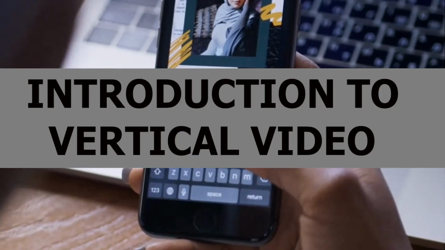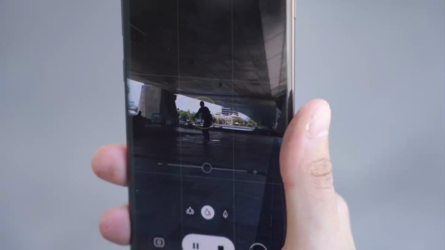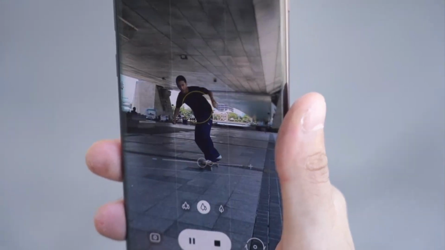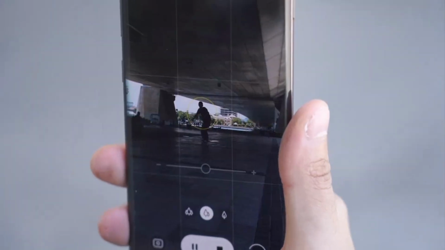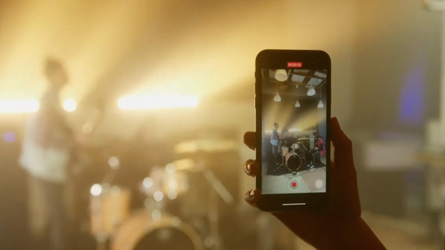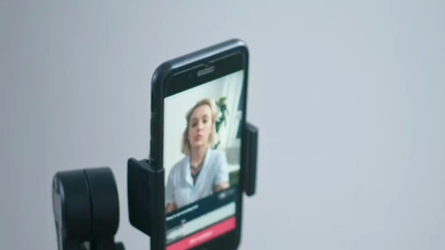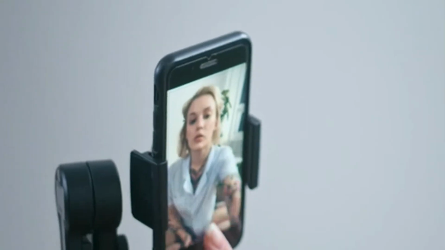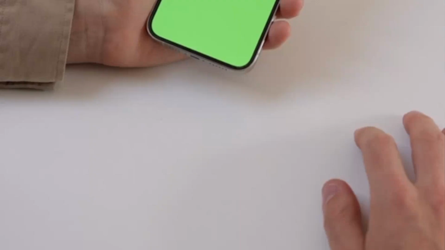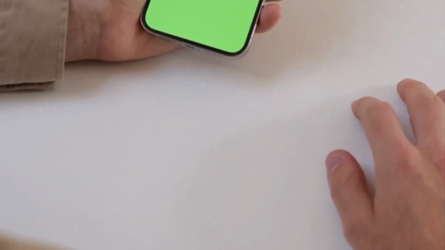Introduction to vertical video. But wait, there's a new player in the game: vertical video. With the rise of mobile viewing, vertical formats are becoming increasingly popular. They are perfect for filming on the go with a smartphone, no need to rotate. They offer an immersive experience for viewers holding their phones vertically. They can be ideal for quick updates, stories, or behind the scenes content.